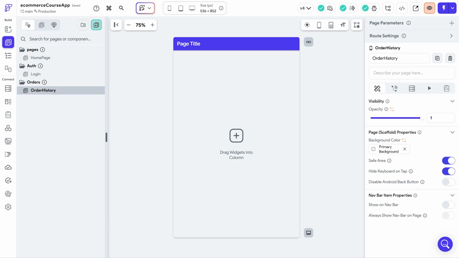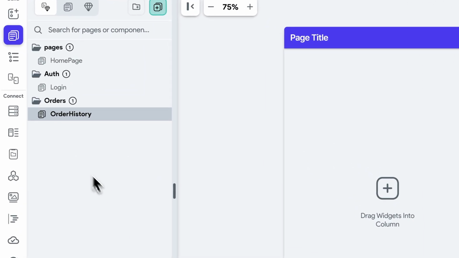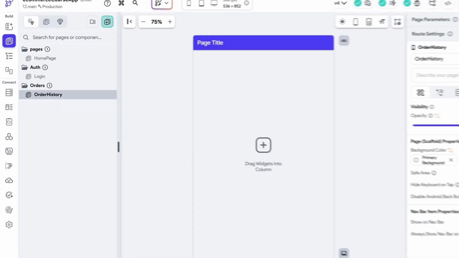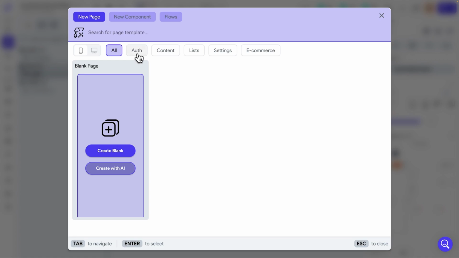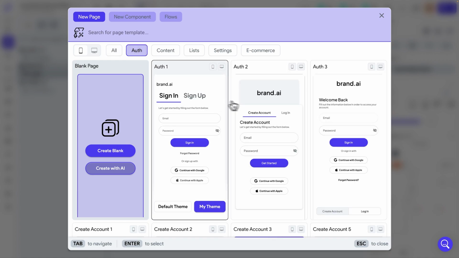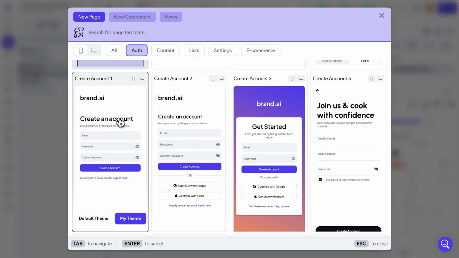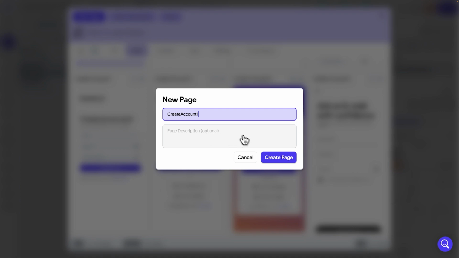As we go, in the generated code, you will see that these names are also reflected. I would like to do one more thing here. Let's say I want to create auth pages, and for now, I want to create a sign up, create an account in this case. I'm going to use this and using my theme. Let's say I'm going to give it a name, create account.